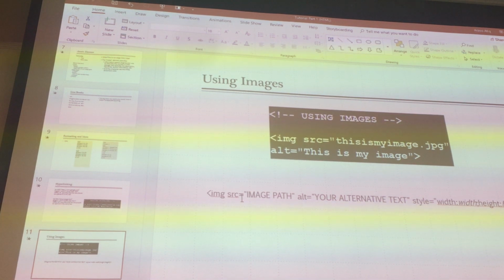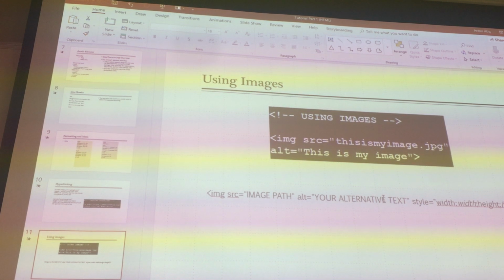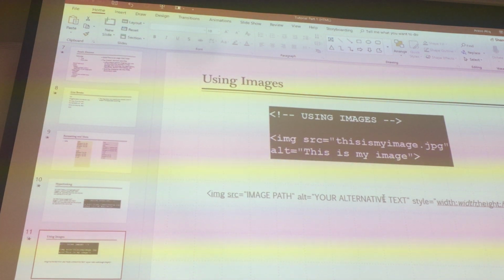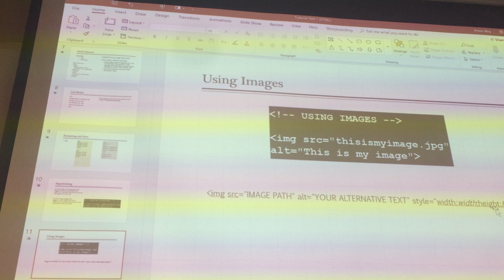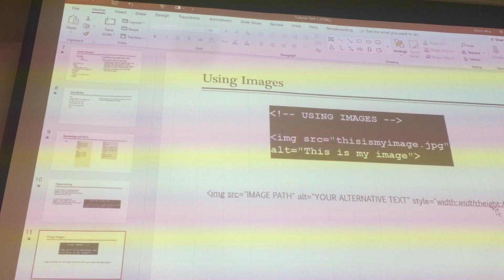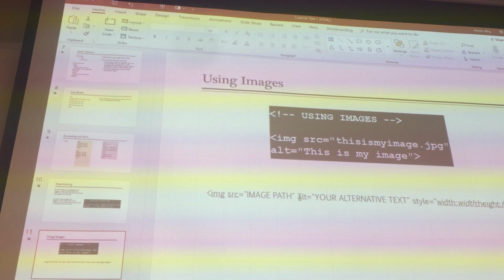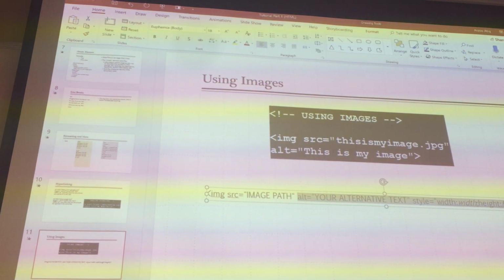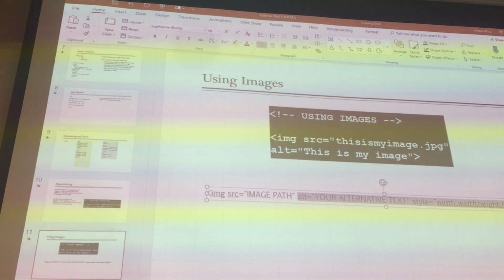If somehow your image cannot be displayed, then you should give alt equal to your alternative text, shown if the image cannot be displayed in some browser. While style equal to width and height gives the size of your image. You can show your image even without alt, height and width. They're all optional, but you have to give the source path. Otherwise, there is no point, right?